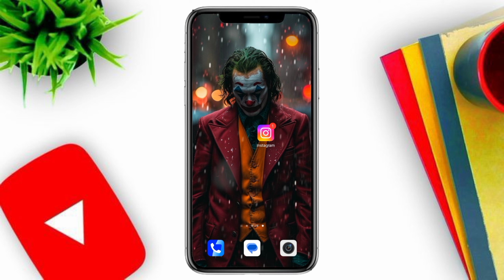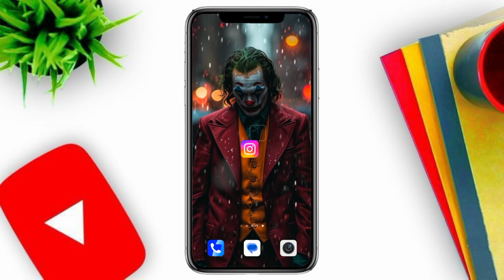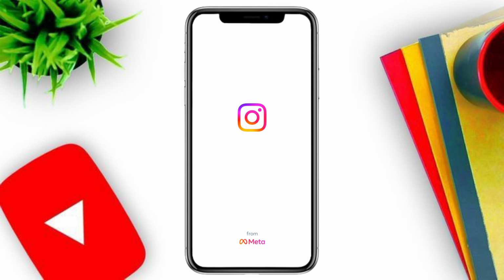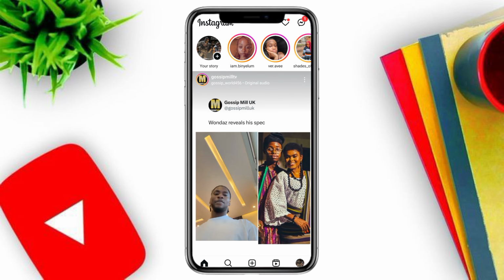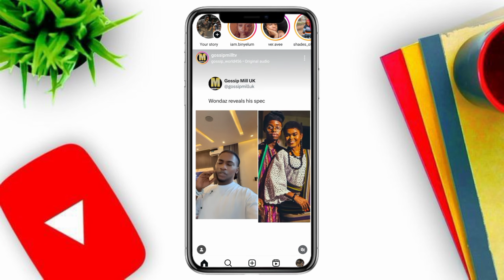So if you are using an Android or an iPhone, saving photos and videos that you take with your Instagram camera is really easy. Just follow my steps and watch the video until the end so that you don't make any mistakes. At first, open the Instagram application on your mobile phone.